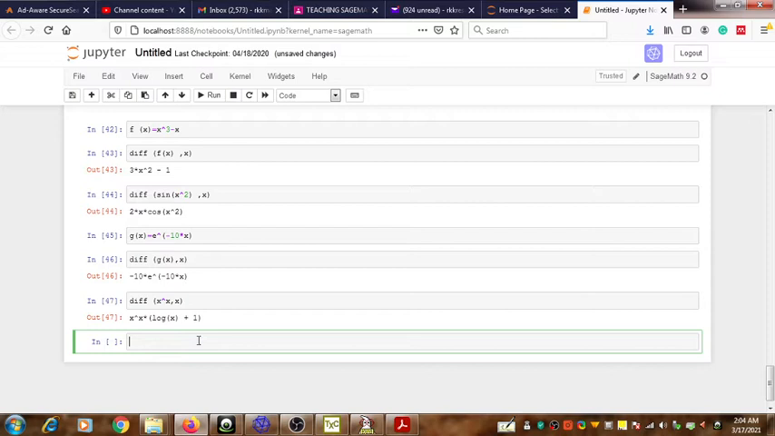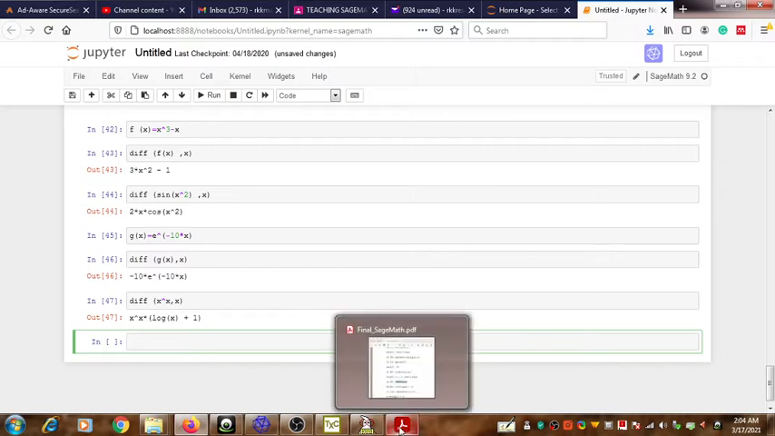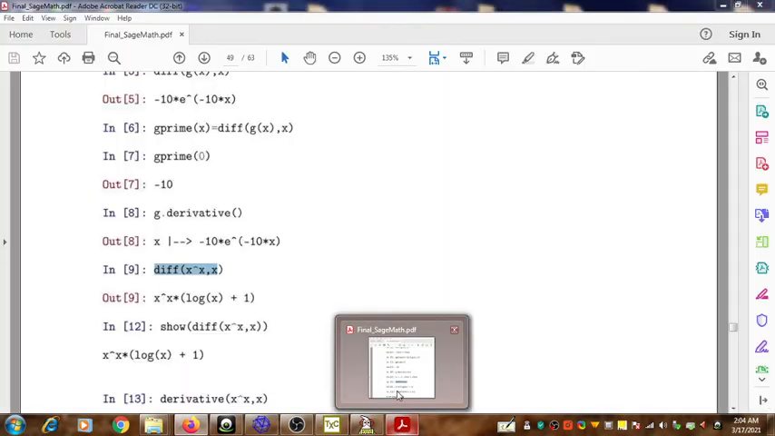So that is x square x cap x into log x plus 1. This way you can find the derivative of any function. All functions you can find the derivative. Okay.